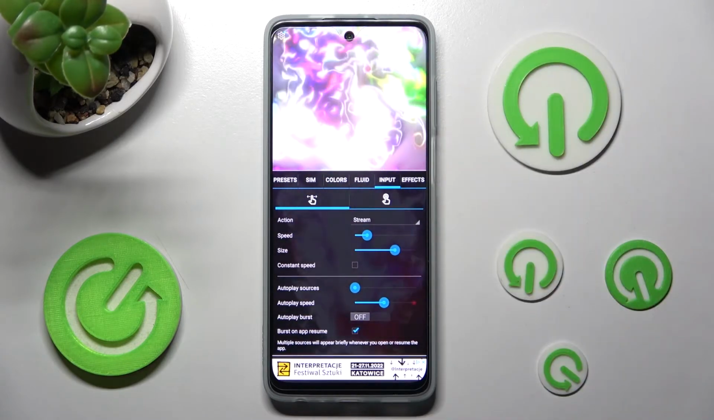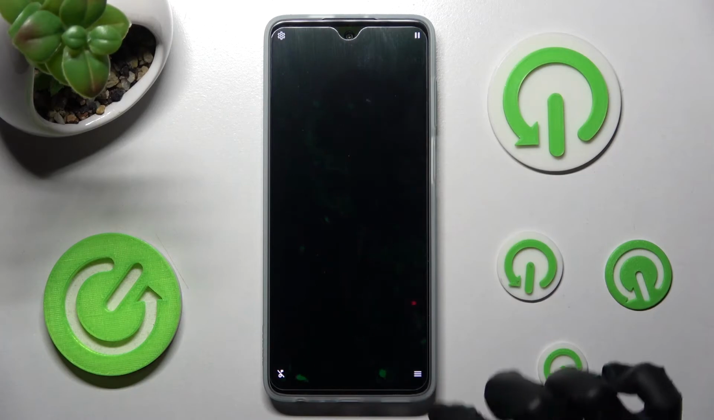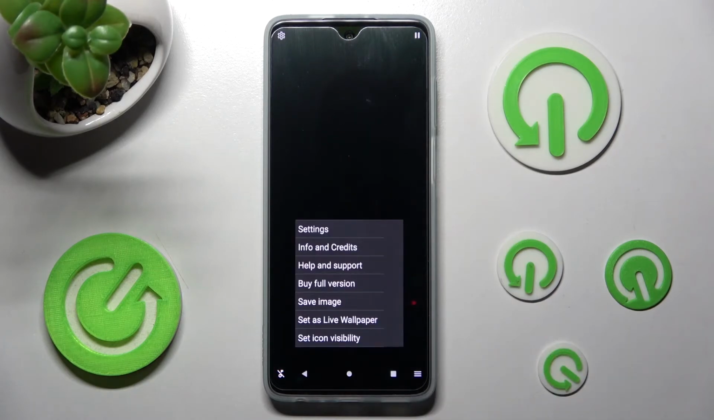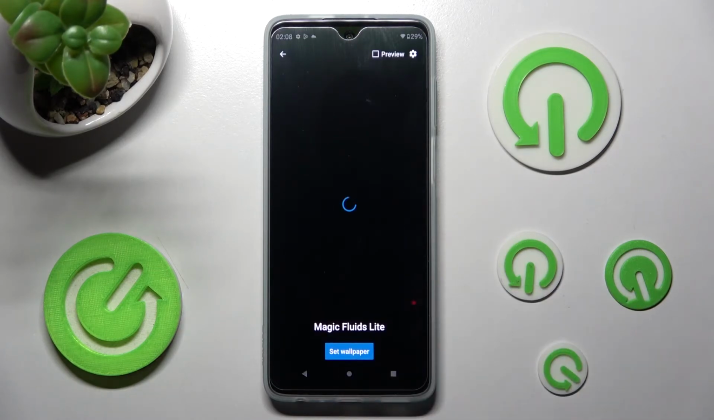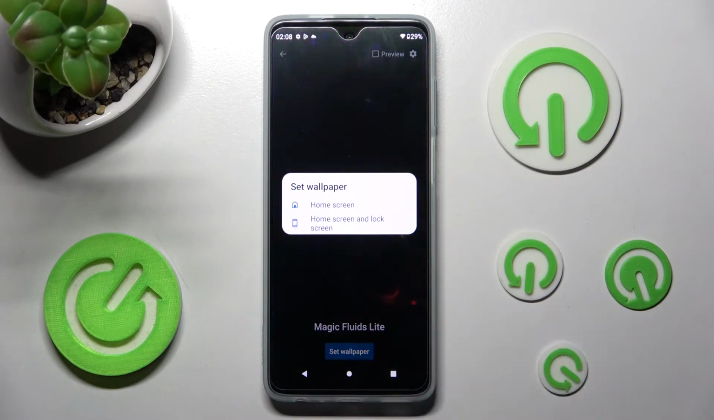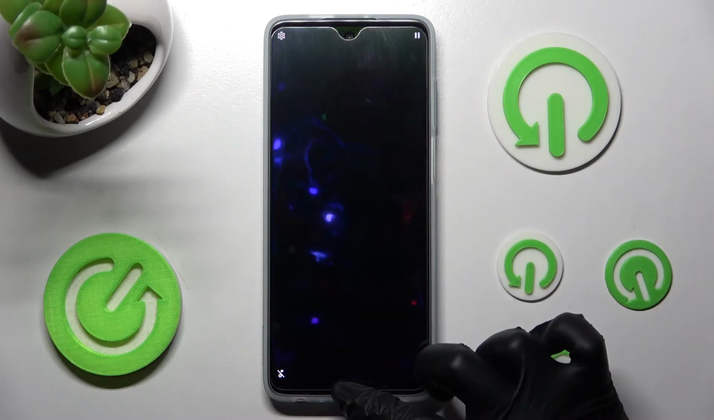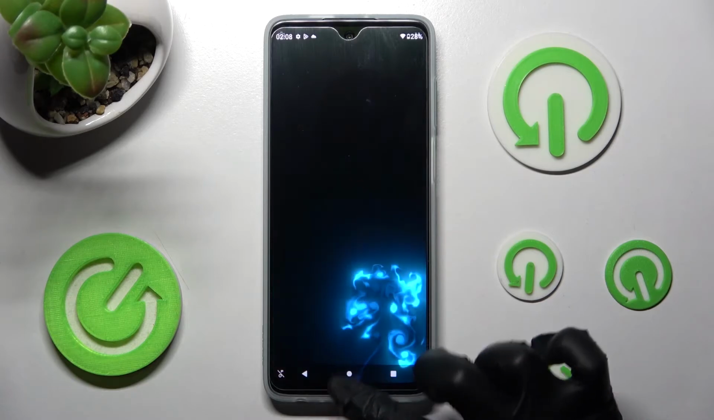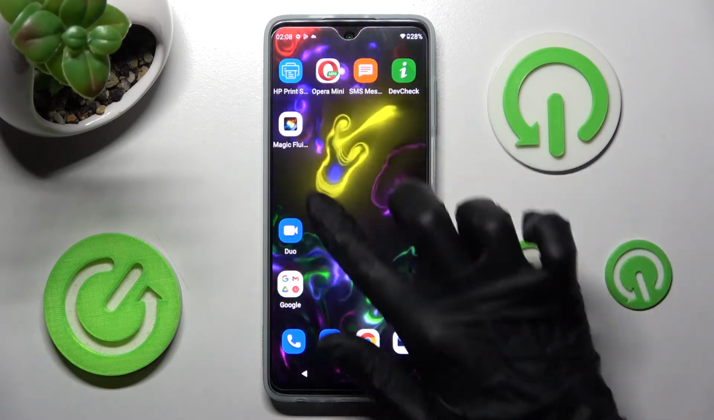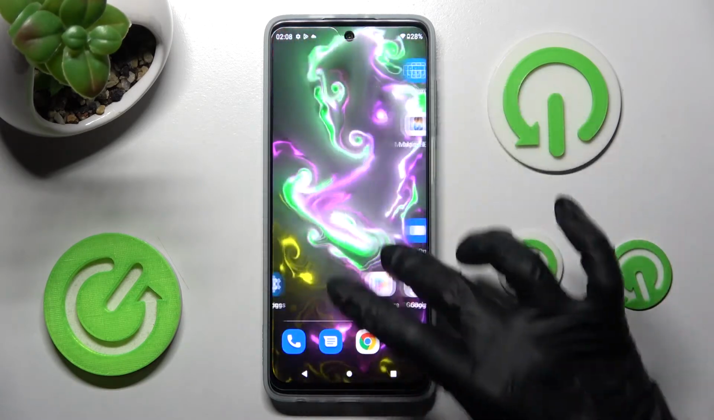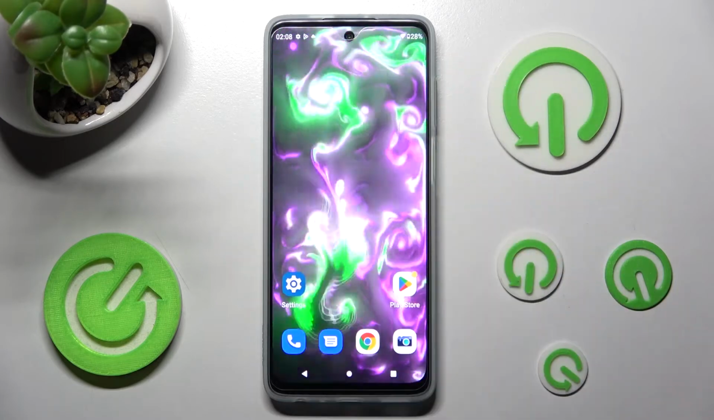When you finished, click on the top right corner and bottom one again. This time select the Save Wallpaper. Click on Set Wallpaper here and tap on the best option for you. I will go with Home Screen only. Now swipe up from the bottom edge of your screen, choose Home button, and as you can see after that, my wallpaper was successfully applied.